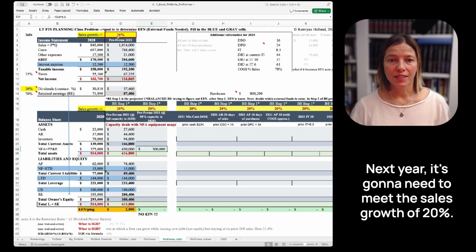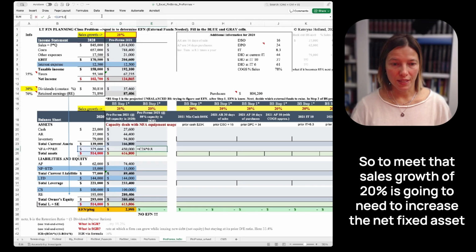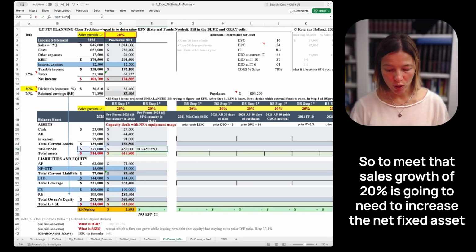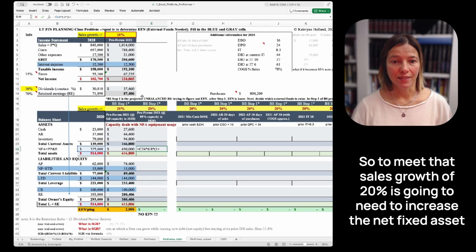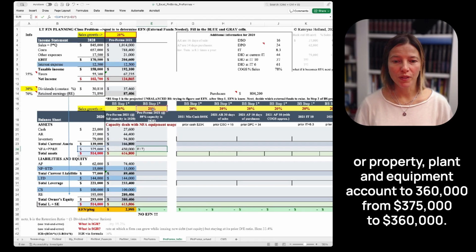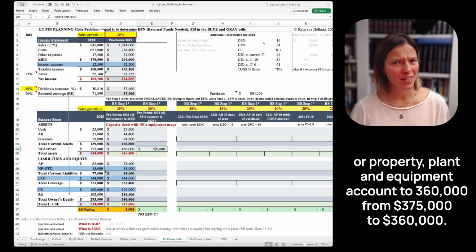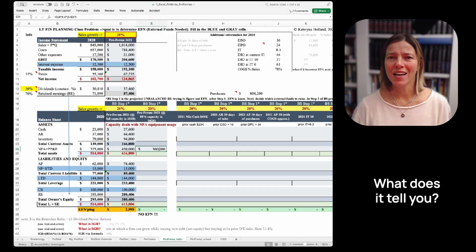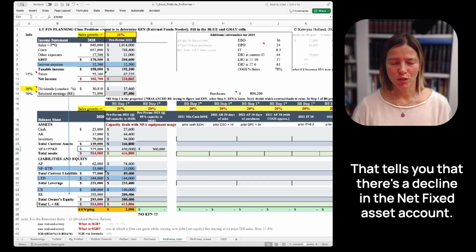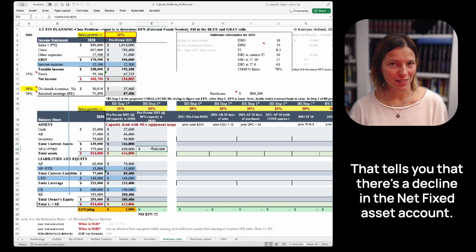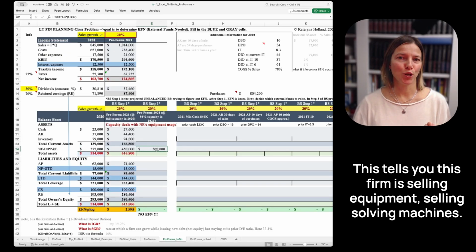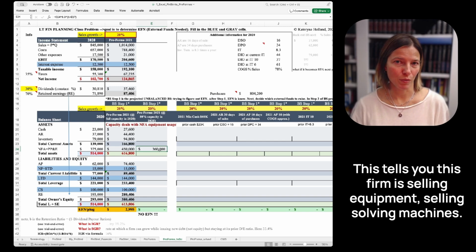Next year, it's going to need to meet the sales growth of 20%. So to meet that sales growth of 20%, it's going to need to increase the net fixed asset, or property, plant, and equipment account, to $360,000 from $375,000. What does that tell you? That tells you that there's a decline in the net fixed asset account. This tells you this firm is selling equipment, selling sewing machines.